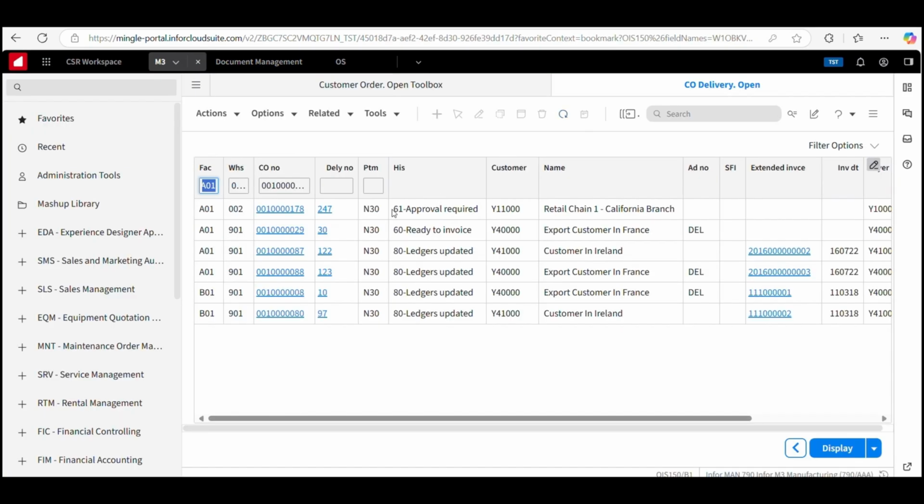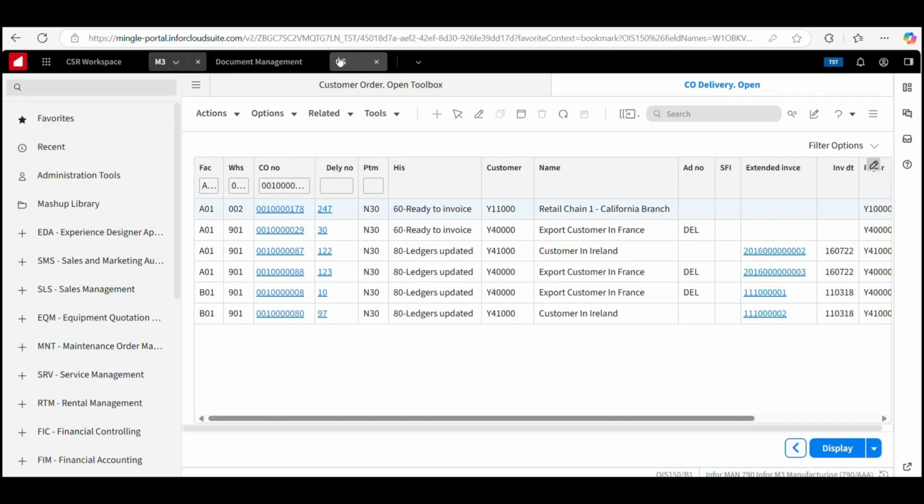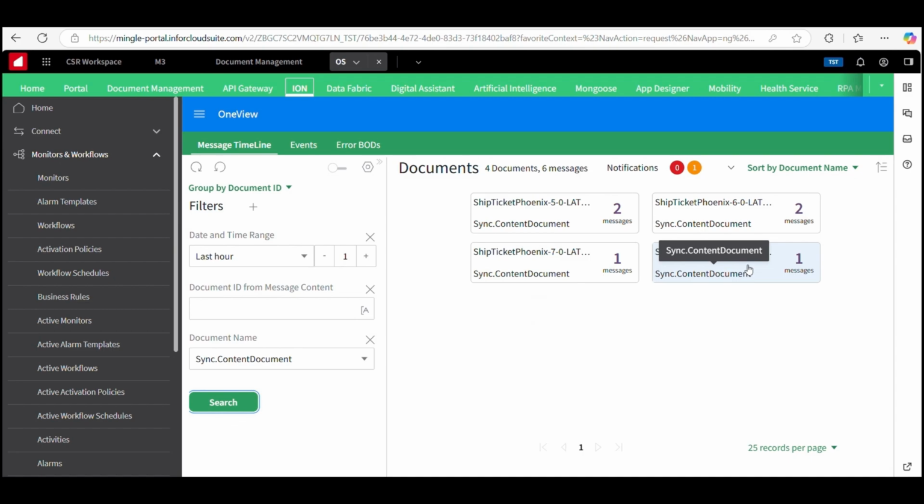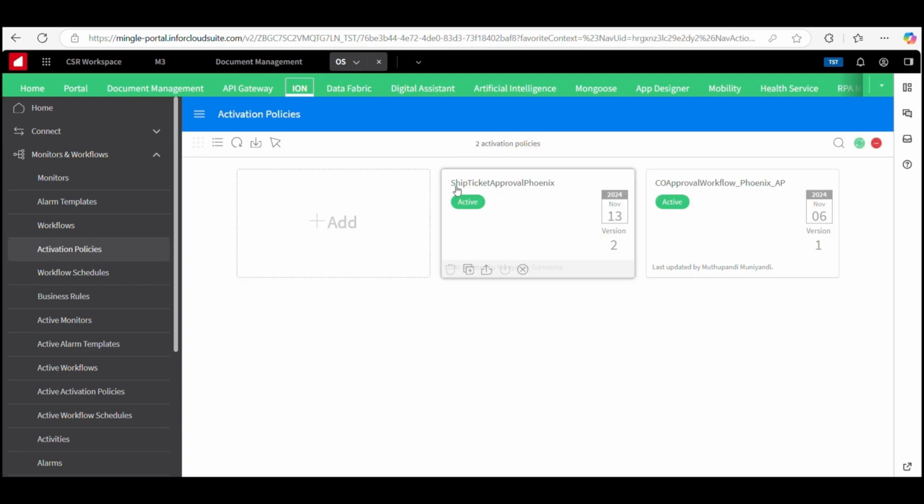Refreshing it, it has moved to ready to invoice. Whenever we upload a document, this is a bot generator now, we will be monitoring it using an activation policy. So using this workflow, we will be changing the status of the order.